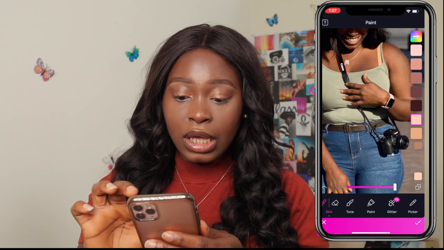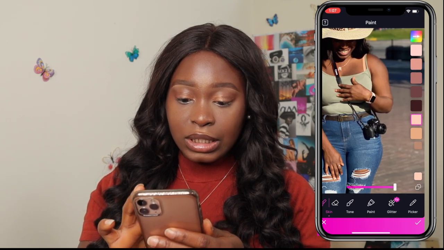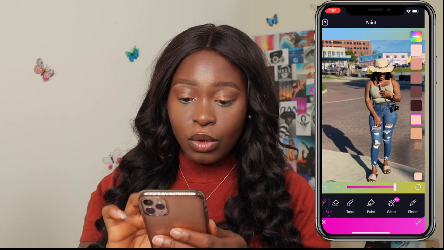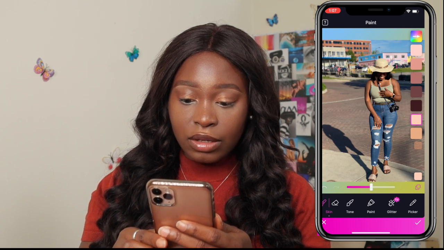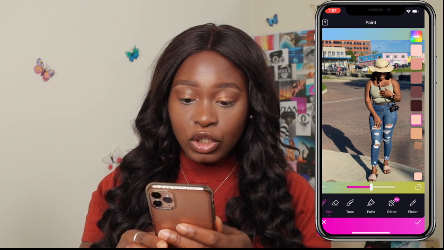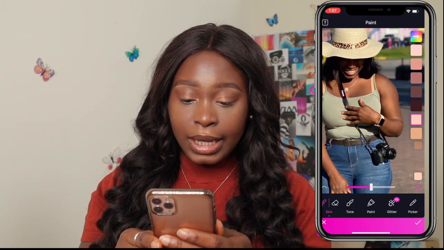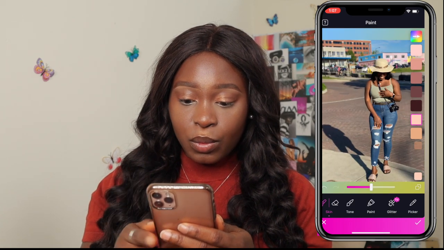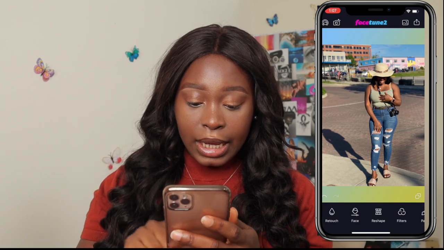We're only doing this because of the effect of the sun or the picture. So this is before and this is after. You can just reduce the slider so the effect is not too much. You see, this is before and this is after. Once that is done, I'm just going to click OK.